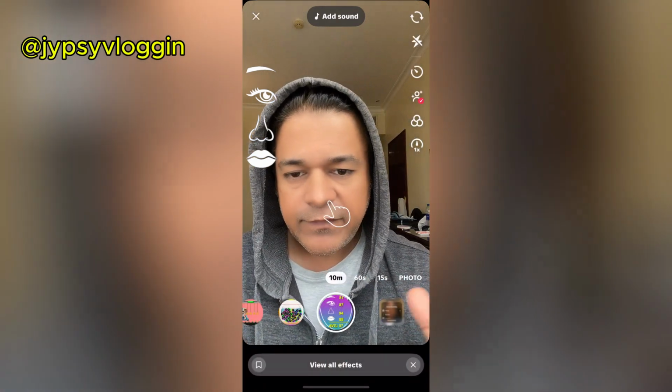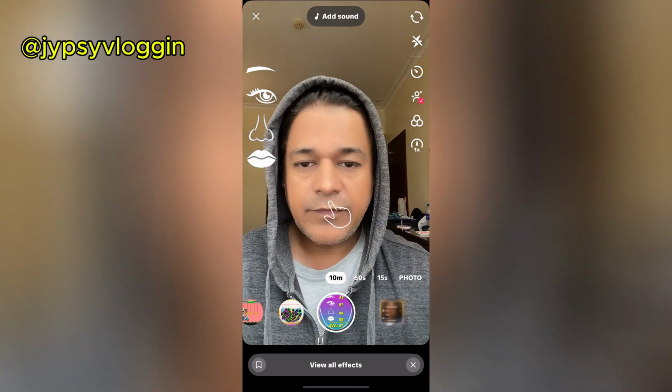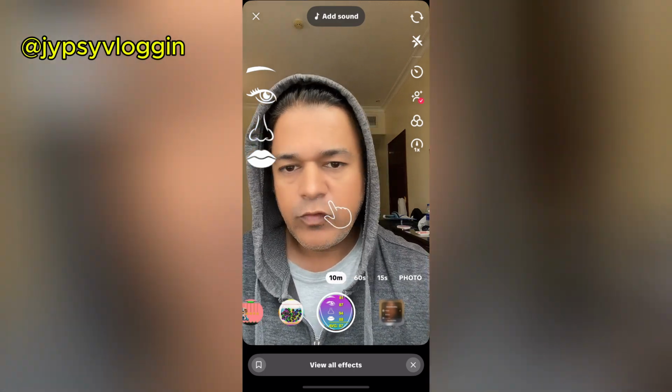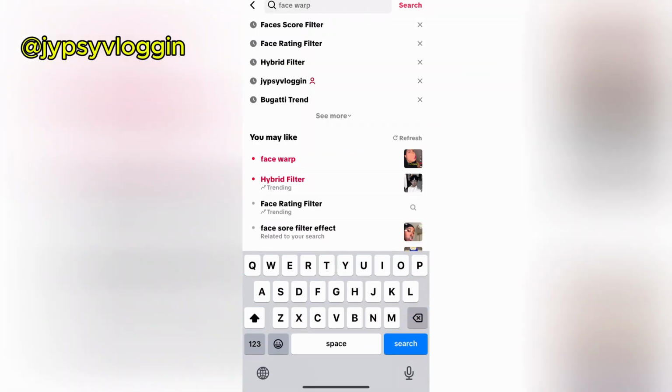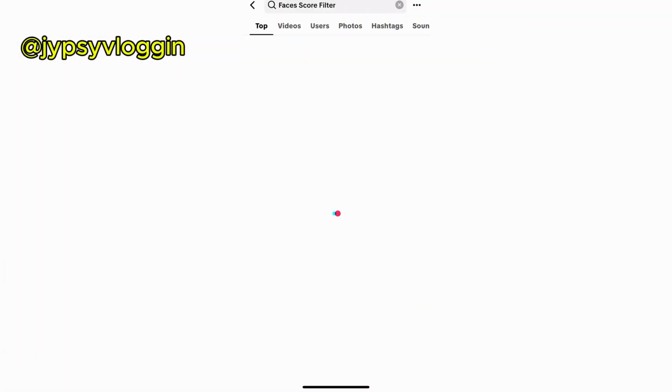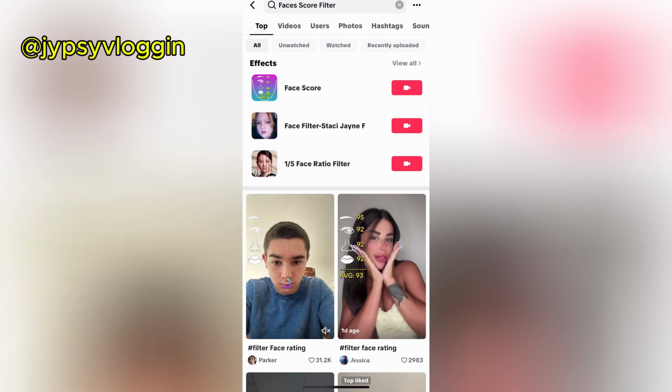Suppose you are not getting the effect either way from the search or from the effect gallery, what you can do, go to your For You page. Okay, here search for face score filter. Okay, on the top row you will see the effect icon. You can tap there and you will be directed to the effect page.